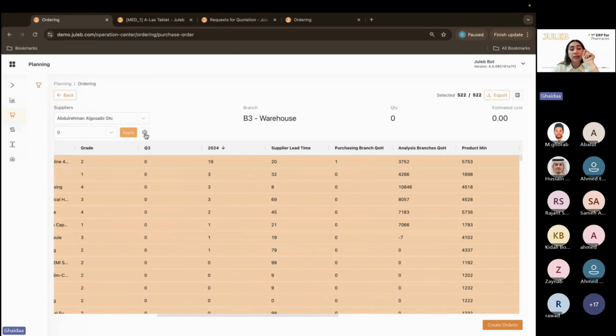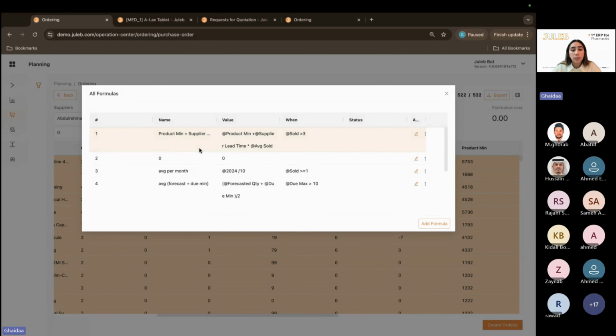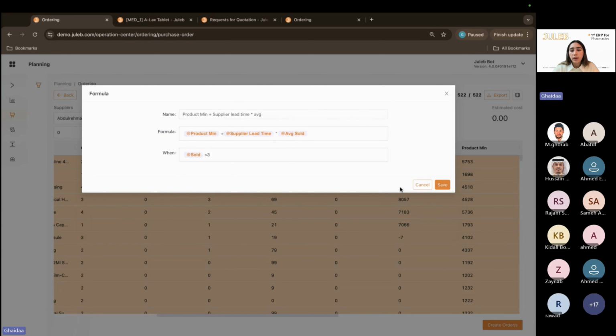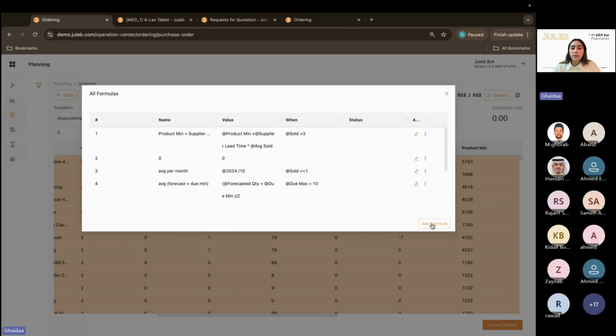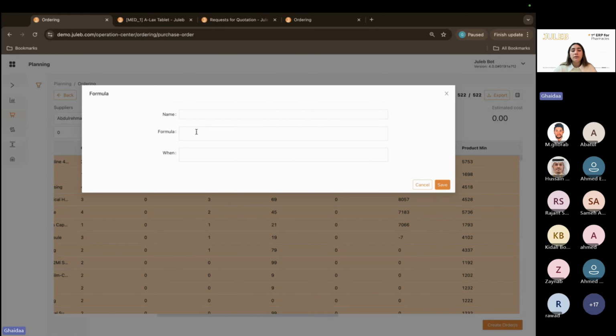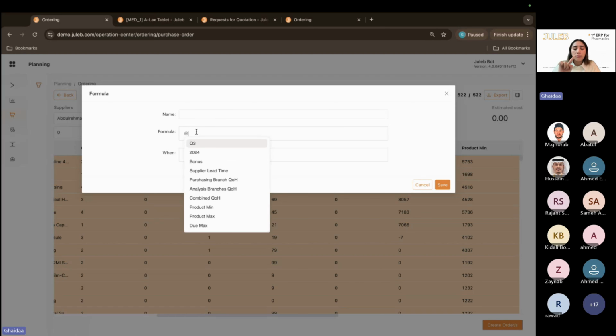You will click the setting button next to apply. I've created a few formulas for us to test out. Let me show you how one looks, and then we can create a formula together. Basically, the formula means you can customize however you want to fill the order quantity. So for the formula, you would use the icon and then choose it.